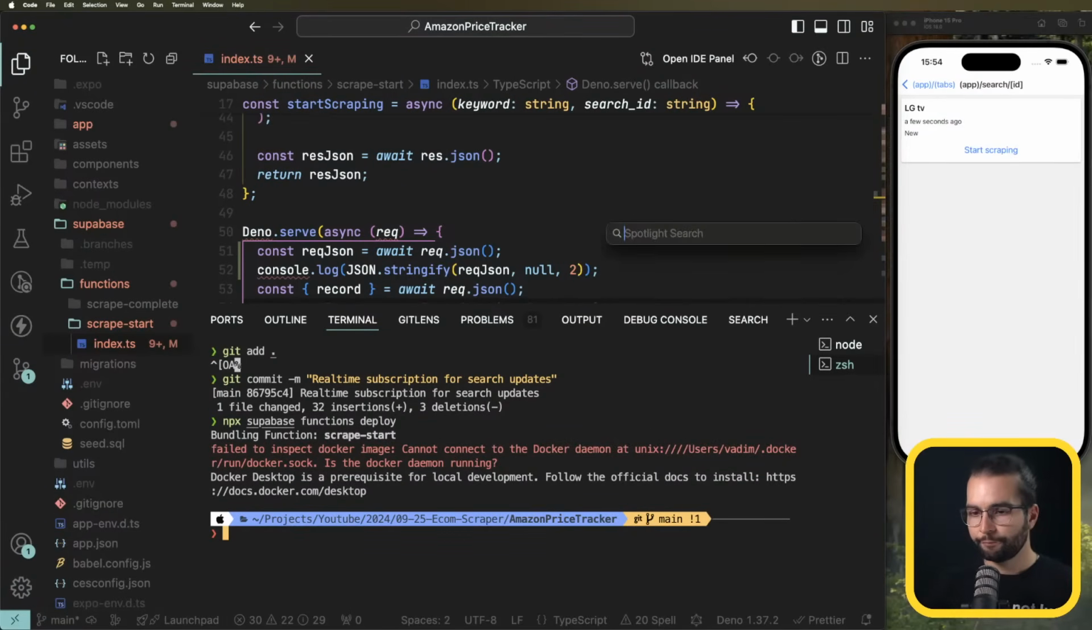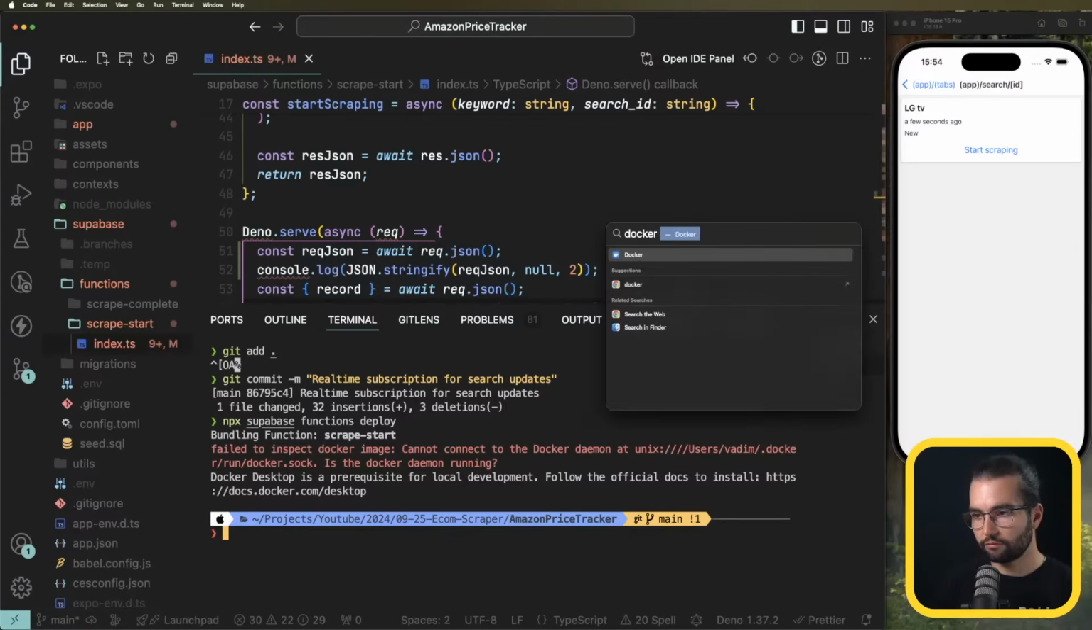I need to have my Docker running for the local Docker. I think it's this one.